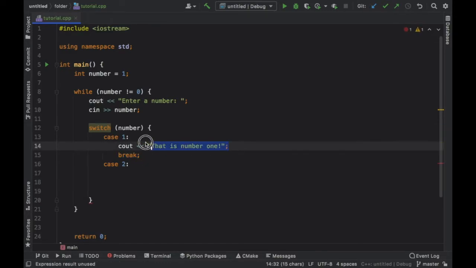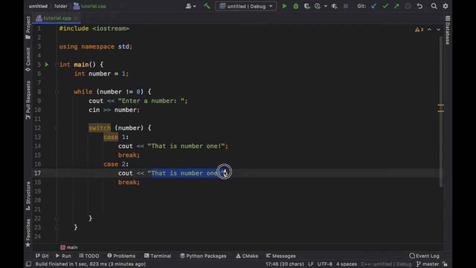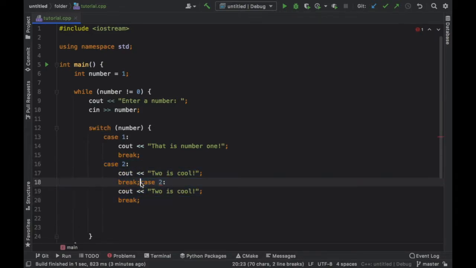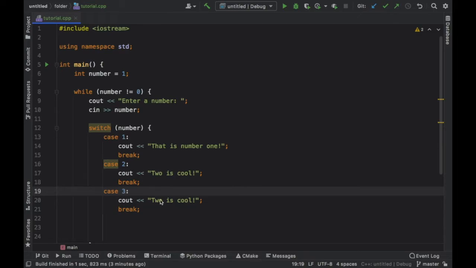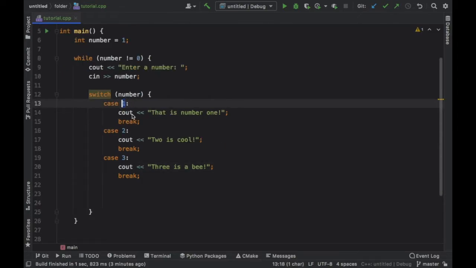For the second one, we're going to copy this part right here and paste it inside here, and we can change the statement to "2 is cool." Then we can duplicate this one more time, change the case to 3, and say "3 is a B." You can change these cases to any numbers you want. It can be 1,000, it can be 5.